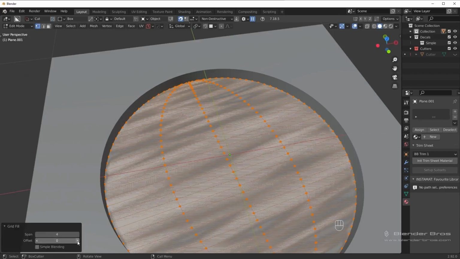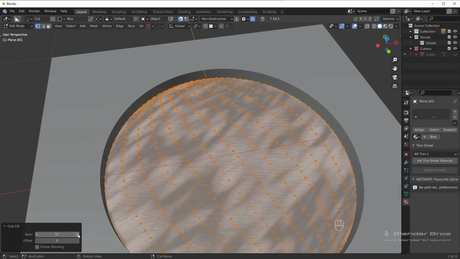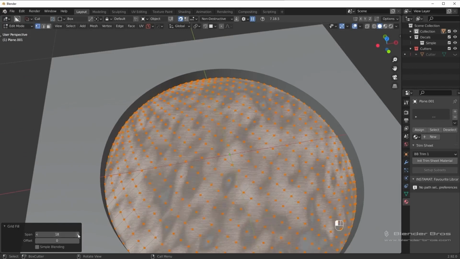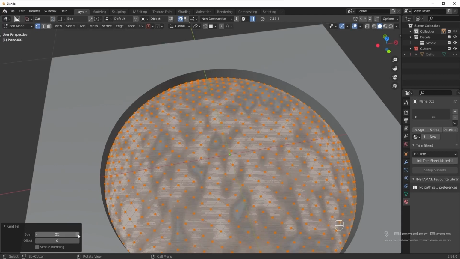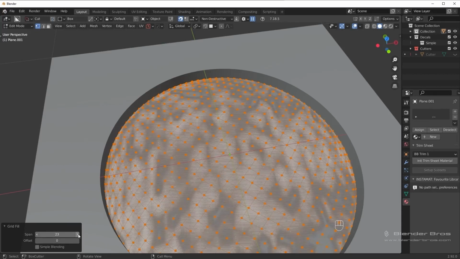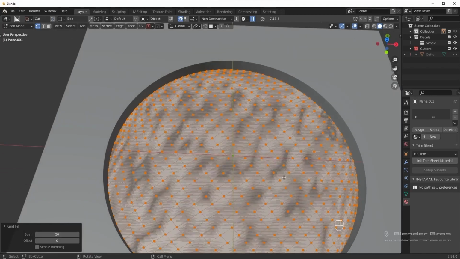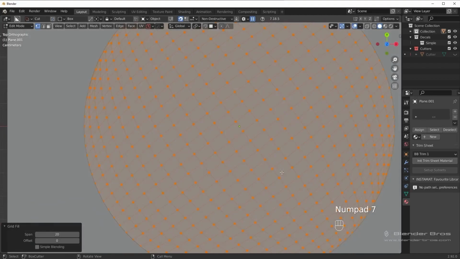And we can play with the settings here. Usually we should have some extra settings, but this isn't working. Actually, yes it is. We just have to increase the span here. Usually it does this as a default, but I guess we need to go a bit higher. 20 is fine. And then what I want to do is hop into the top view.